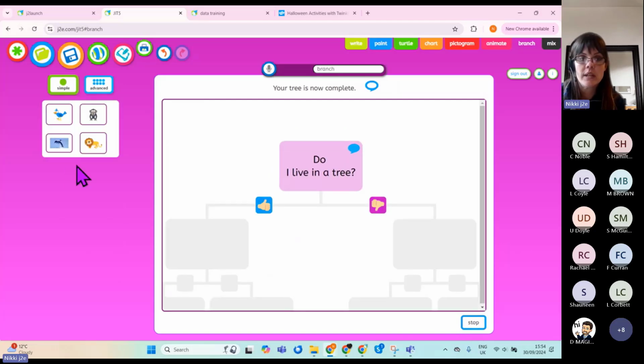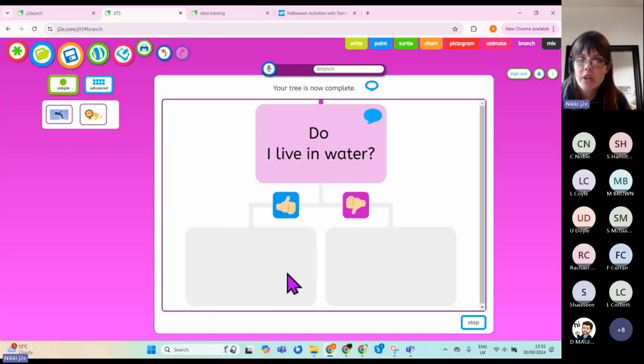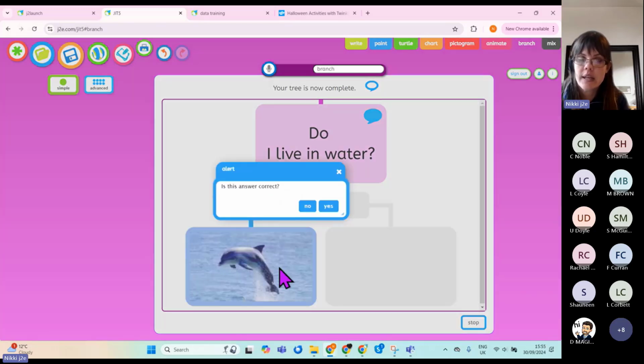So they would think of one of these. So maybe, for example, you want to get them to swap their activities, swap their devices to have a go. And it might be that this particular child is thinking of a whale, for example. So we're going to answer this with a whale in mind. So, do I live in a tree? No. Do I live in water? Yes. Is this answer correct? So we're going to say no.